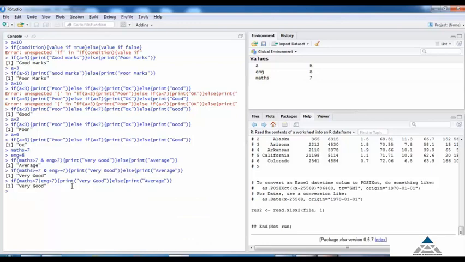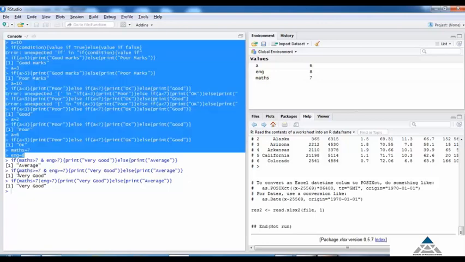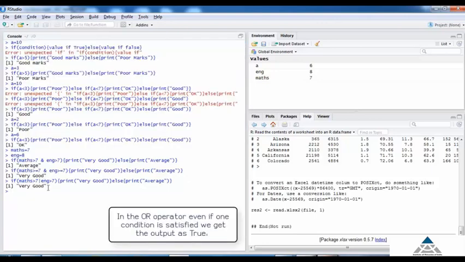As we press enter, we get the result as very good since the marks were 7 and 8. Thus, the second condition got satisfied. Hence, in the OR operator, even if one condition is satisfied, we get the output as true.